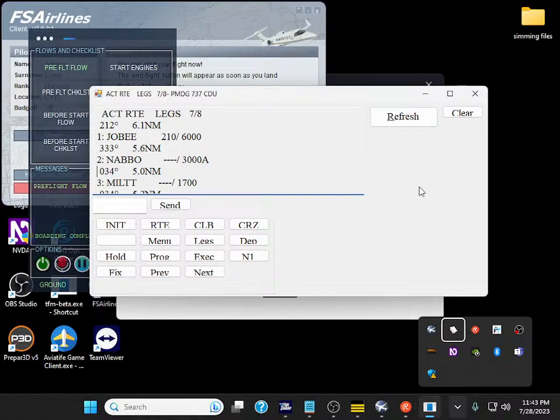034 degrees 5.0 NM. 2, NAGO slash 3000 day. 333 degrees 5.2, Okay, NAGO slash from 3000 day. 330 degrees. 034 degrees 5.0 NM. 2, NAGO 201 slash 3000 day. 333 degrees 2, NAGO 201 slash 3000 day. 034 degree 3, MILTT 161 slash 17, 034 degrees 5.0 NM. 2, NAGO 201 slash 3000 day. 301, Joby 210 slash 6000. 302, NAGO 201 slash 3000 day.